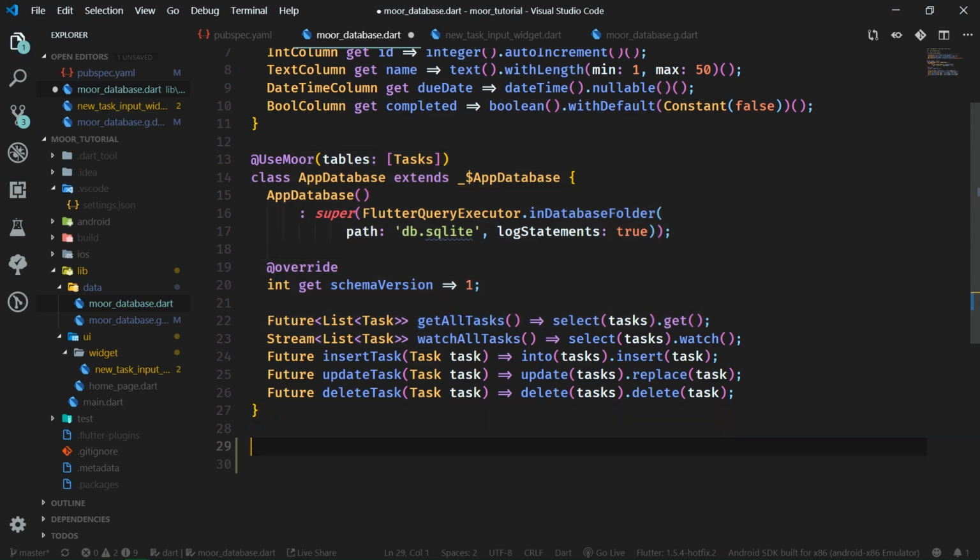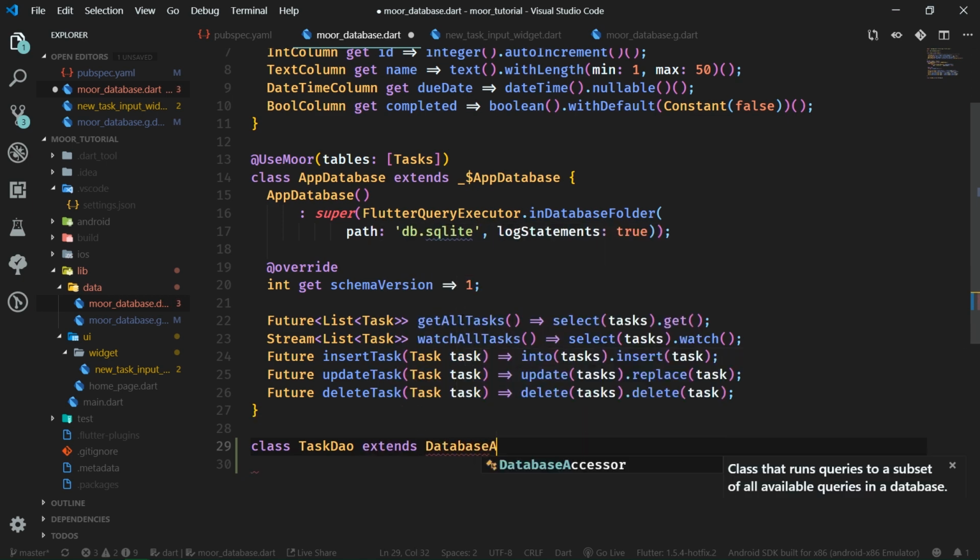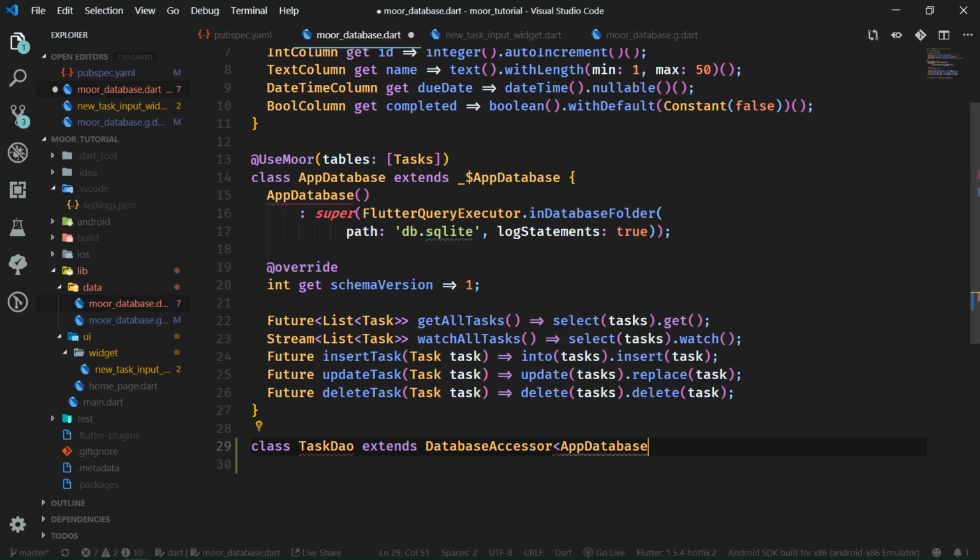So let's create class. It will be called TaskDAO, and every DAO has to extend a database accessor, because after all it accesses database. So extends DatabaseAccessor, and we need to specify the type of the database which is being accessed. So in our case, that's AppDatabase from above.